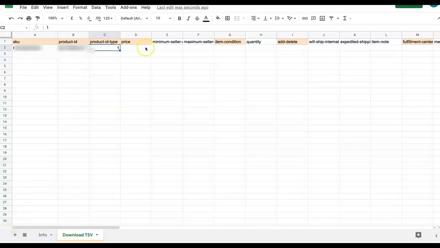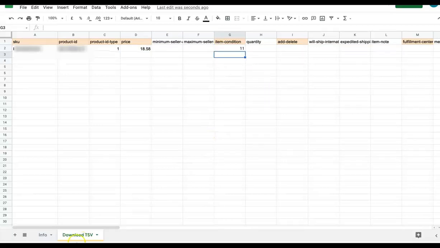Next is the sell for price, so the price we're going to sell to customers, and in this example we're selling this one for $18.58. The item's condition is going to be brand new, and the code for that is 11, so make sure that you populate that code for all new items that you're listing.